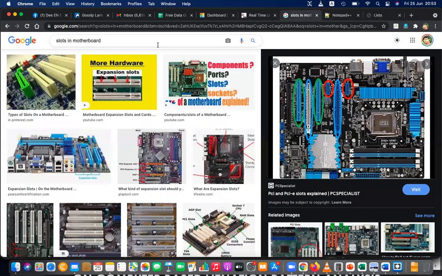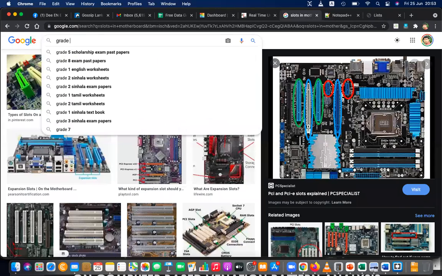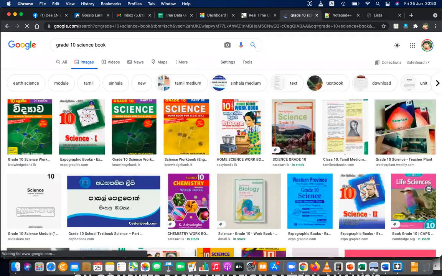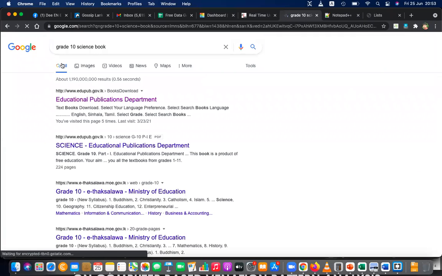So let's say grade 7 or grade 10 English, or let's say science book. When you search grade 10 science book, it's available here. You can see it's available in edupub.gov.lk in the books download website.